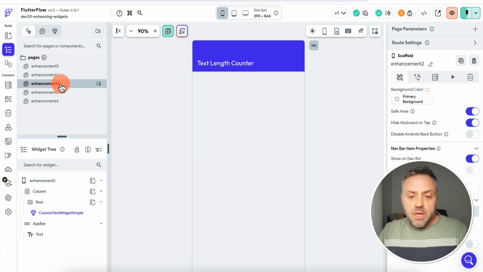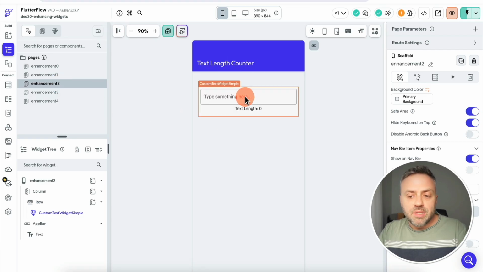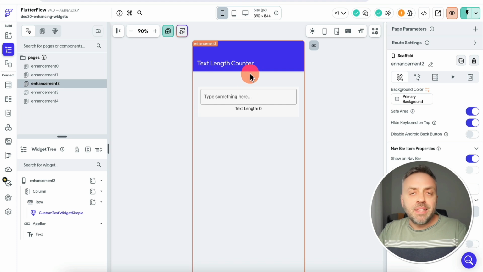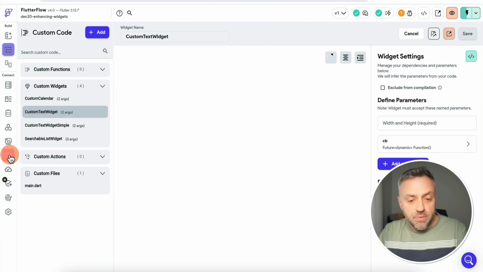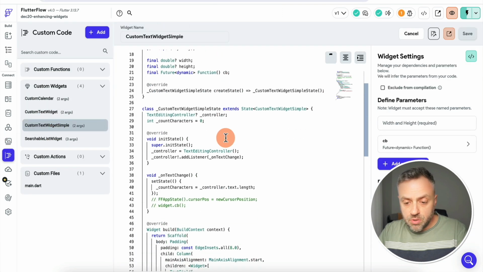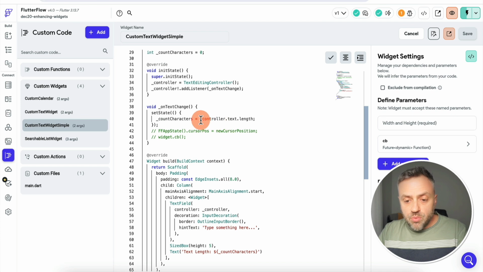Let me show you a couple of other things that you can do using this amazing technique. In this next demo, I have a custom widget that displays the length of text. So just like with the cursor position, we can also easily get the length of text. This custom widget is called Custom Text Widget Simple. And if you go back here, this is that Custom Text Widget Simple. All we're doing is using this text controller, and we can get the text and the length. You don't have to worry about this. You can ask ChatGPT to generate this code.